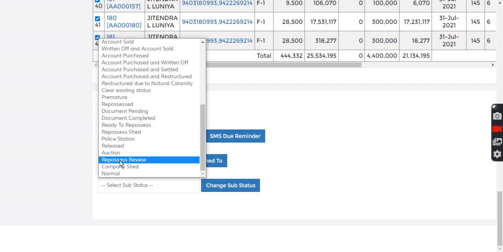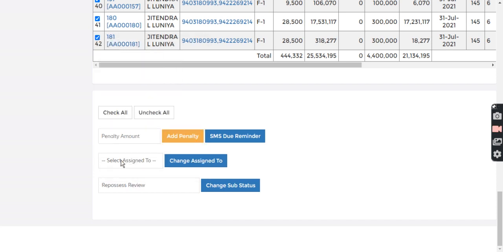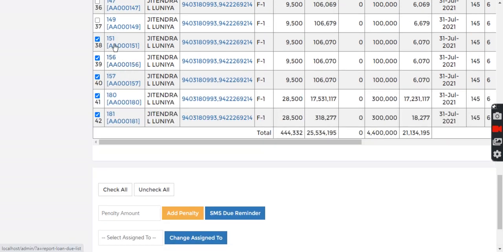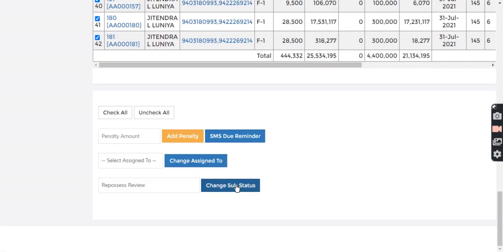Repossess review is something I have filtered the list for. Now I'm basically sending it to the internal staff so that they can review and then mark it ready to repossess. So I want to keep this list as repossess review and change status. So 151, 181, 180, these are the loans which I am marking as repossess review.